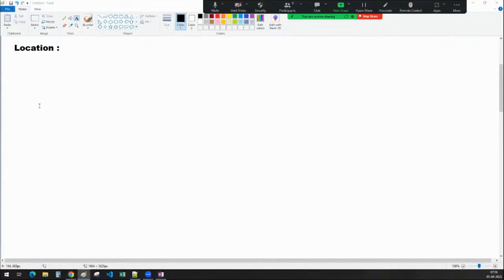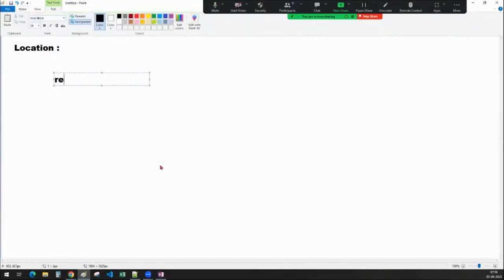Okay, location. There are three types of locations available when you want to create a bucket. One is region, one more is dual region, one more is multi-region. These are the three things. What is the difference? One by one we will see. Very important thing, let us try to understand it.